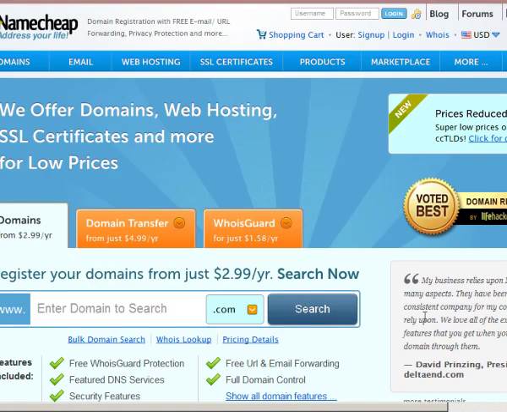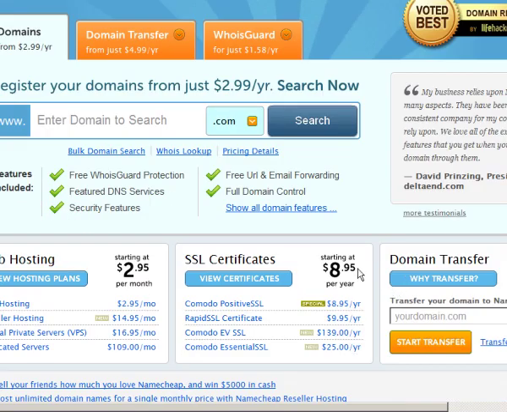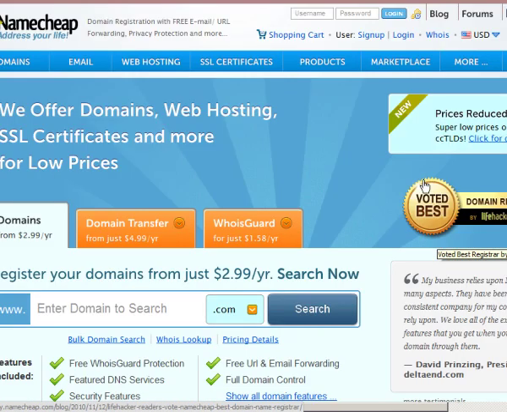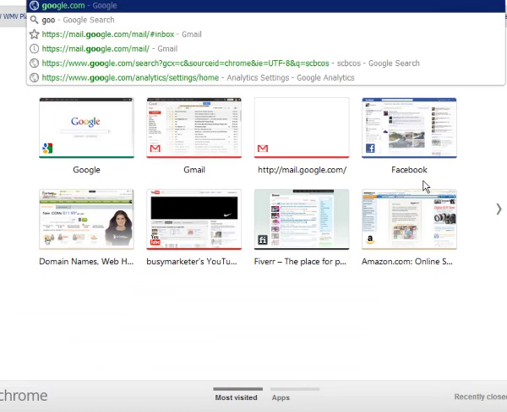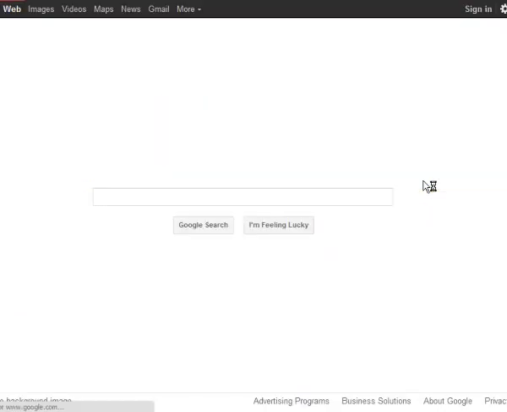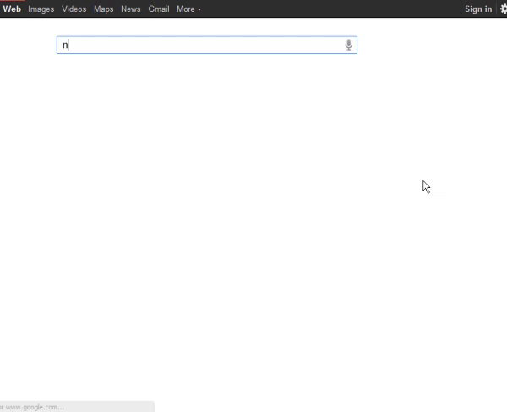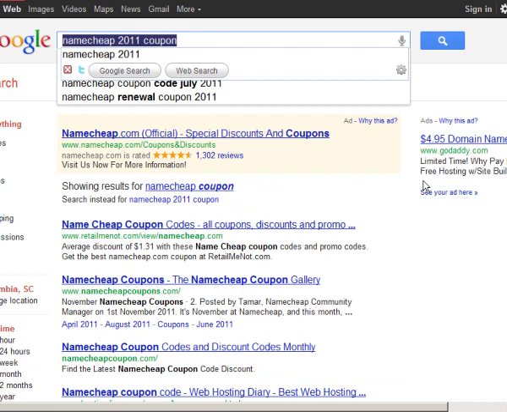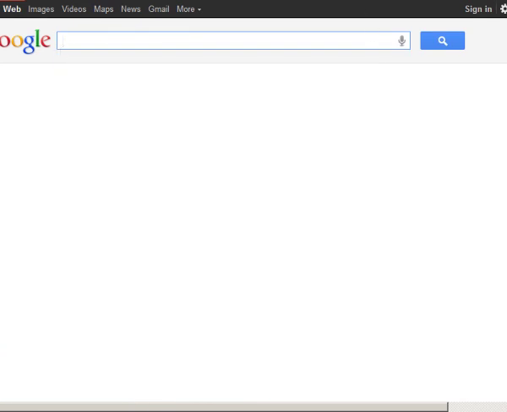So if you need a domain name, it's about $9.40-something. Another thing I would suggest is, if you go to Namecheap and get a domain name, look for a Namecheap 2011 coupon. You'll find some coupons and get $1 off here and there. It's not a whole lot of savings, but it is savings, so keep that in mind. And look for GoDaddy coupons as well.